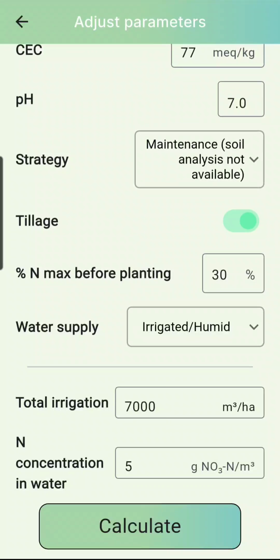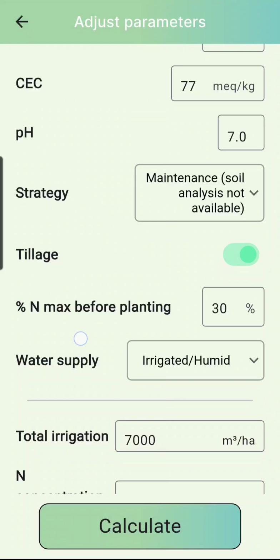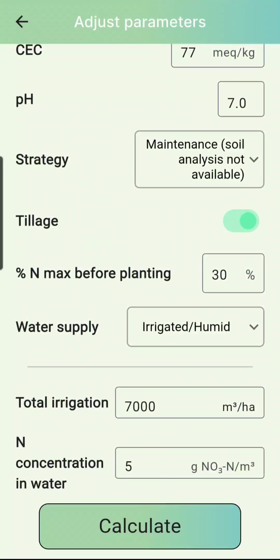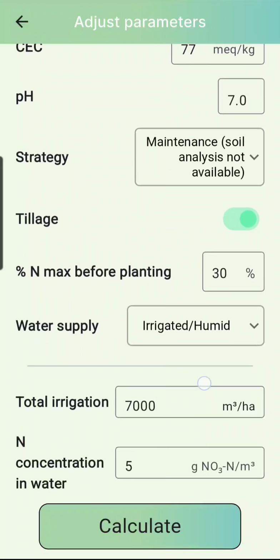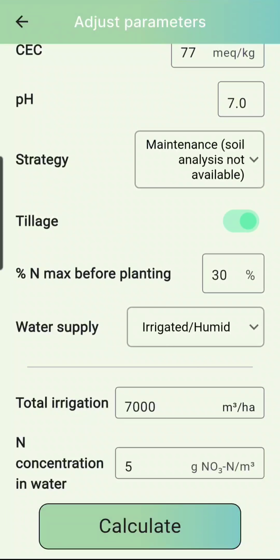Percent of nitrogen to be applied before planting now is 30, but we could select another value if we wanted. Let's keep it at 30. We are working under irrigated conditions, and here we have a value of 7,000 cubic meters per hectare. Let's keep it as that, with a nitrogen concentration in water of 5. We could edit these values and put another. Note that the nitrogen concentration is in grams of nitrogen as nitrate.